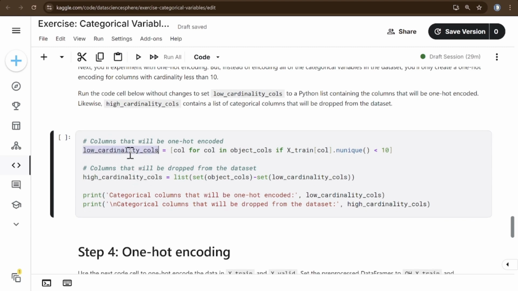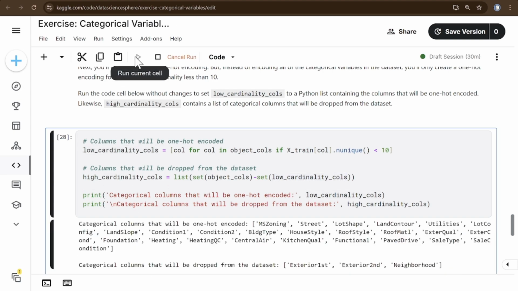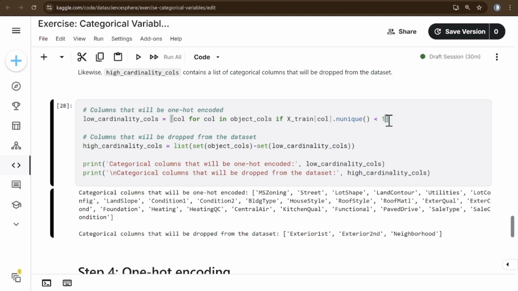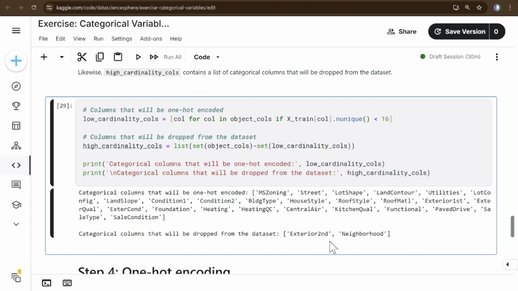So how are we doing it? First we are calculating the low cardinality columns, only those columns which have number of unique values less than 10. You are taking all those columns. And what are the high cardinality columns? You can just simply subtract: all the categorical columns minus the low cardinality columns, and it will be kept in high cardinality columns. So see these three, because these are greater than 10. Now if you want to take up to 15, you can write less than 16, then there will be two columns, right? Exterior second and neighborhood.